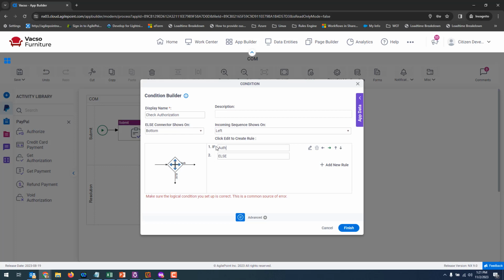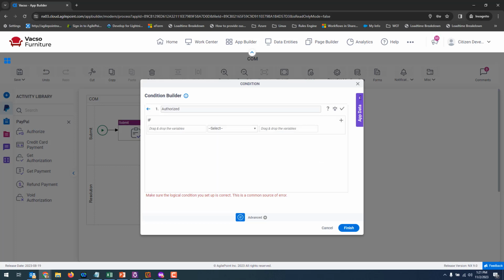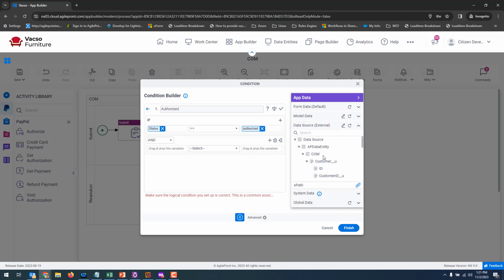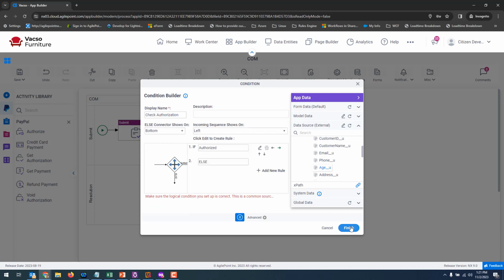I'm going to define my rule just like I did with my form designer. There's a rule builder on the process side as well. I'm going to say if payment status is equal to authorized, and just to make it a little bit more complex, I'll say if the user placing the order is more than 21 years of age, go for straight through processing, else go for second round of approval. Go ahead and click finish.